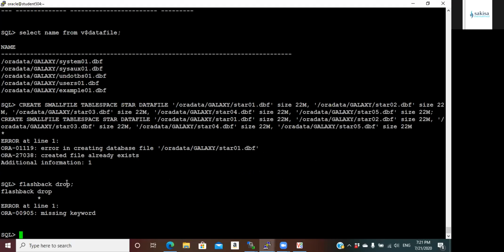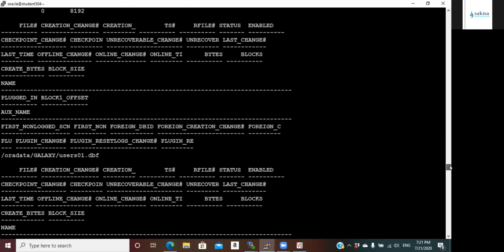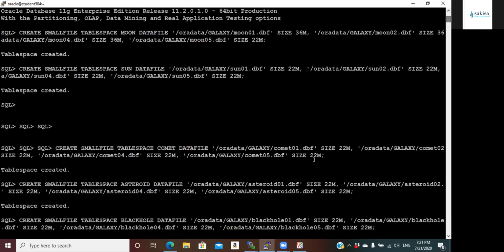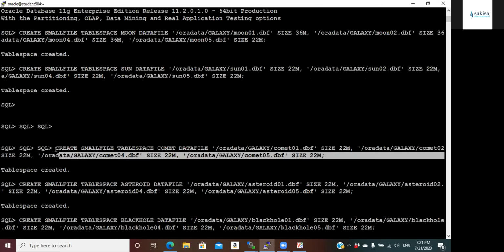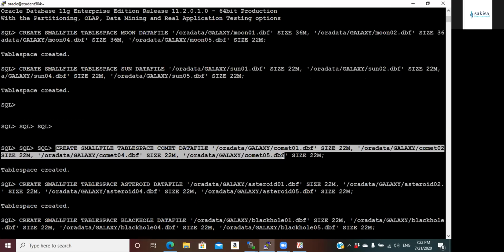Flashback drop table space, I think. Table space. Let me try start. Okay, I'm not sure what you're trying to do. I'm trying to get back those. Okay, no problem. That's fine. Is it saying that it already exists or what? Maybe that's because you didn't drop it including content and whatever.